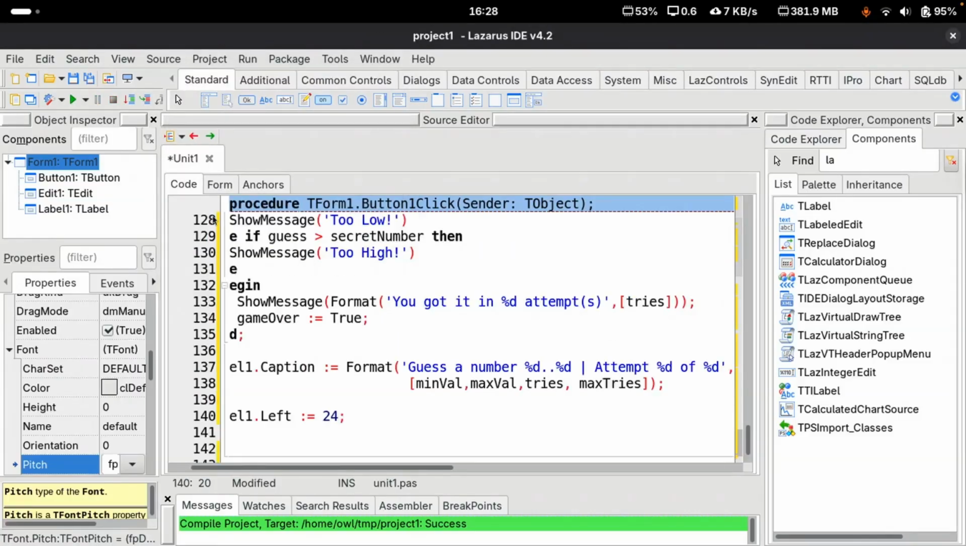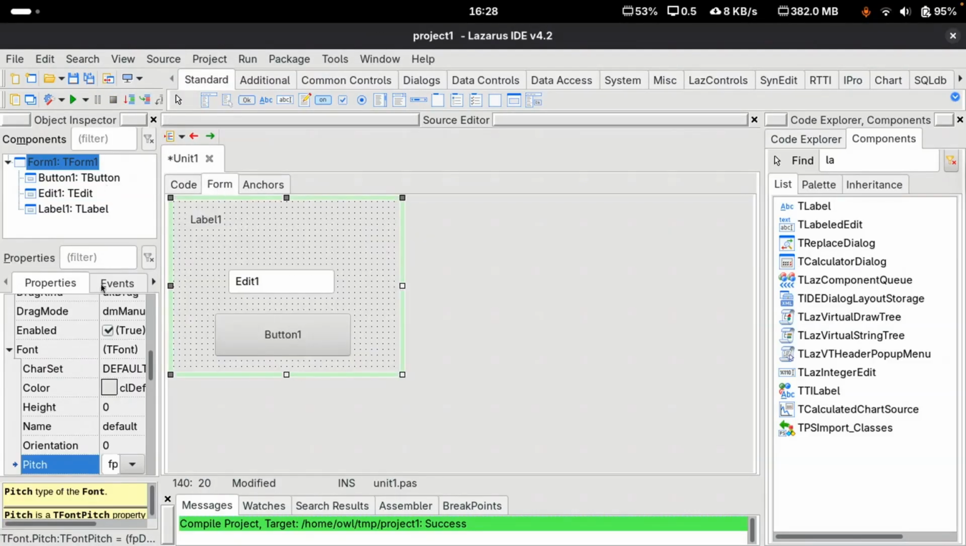Let's say 4. One other thing that we could do here is change the caption of the form itself. And you should do this actually.